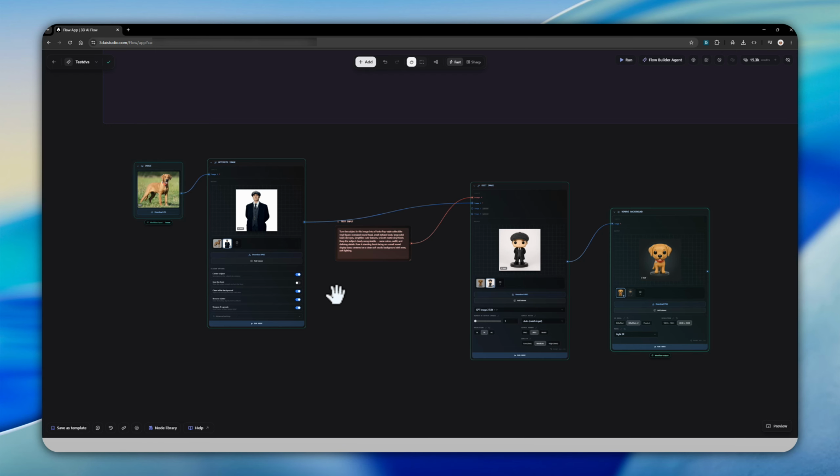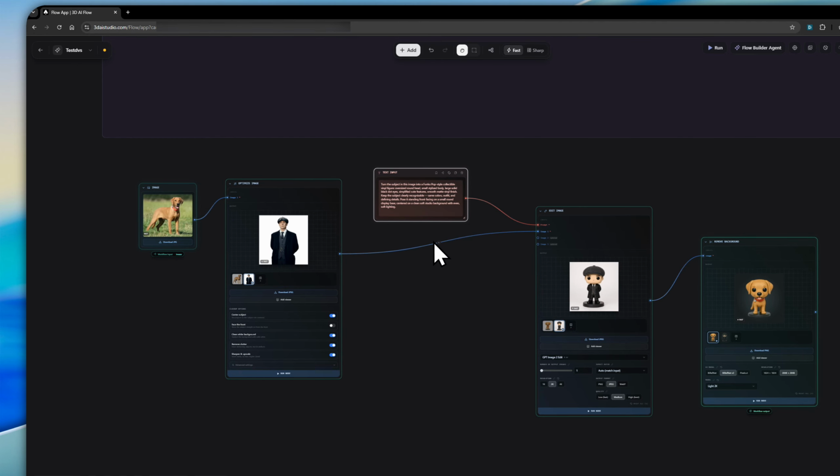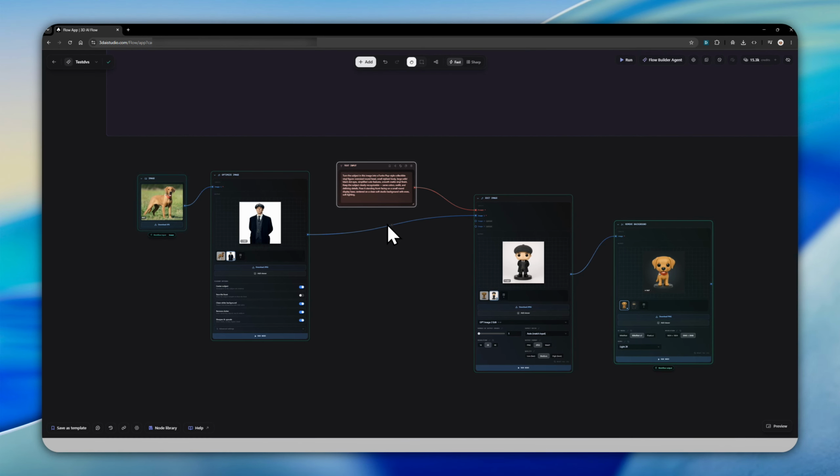You can save it as a template and share it with a private link or publish it to the gallery for everyone to see. And that's basically the magic of what you can do with the node graph and the flow tool. A few nodes can become reusable, shareable apps. You can drop in any photo, get a collectible back.